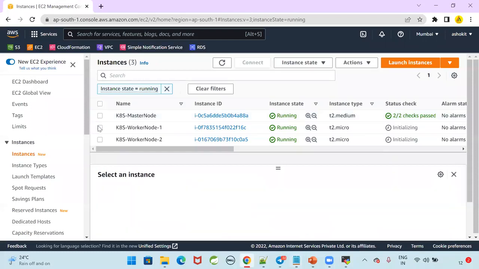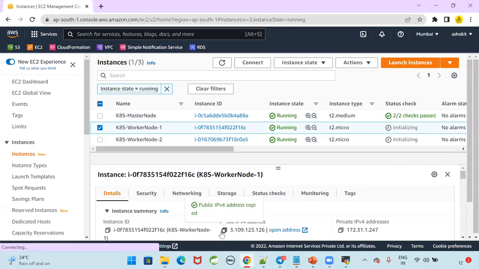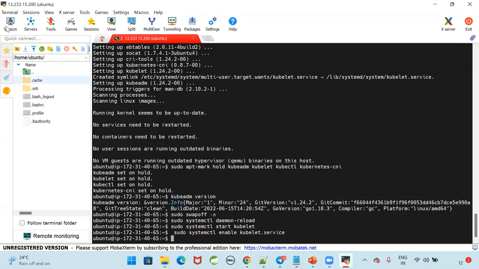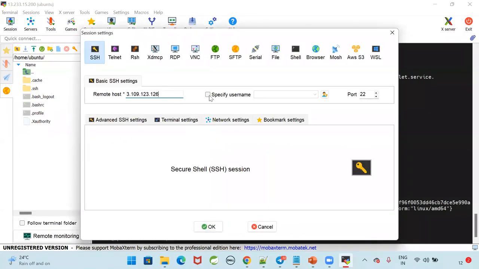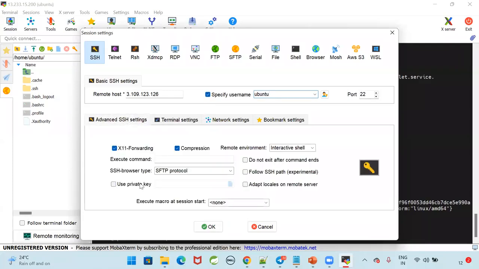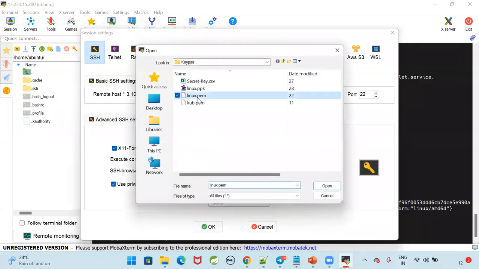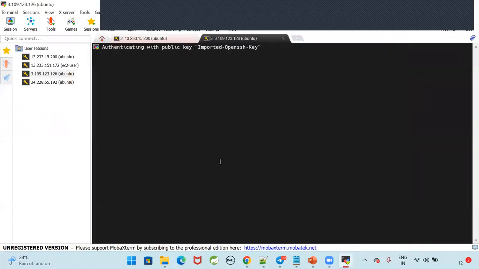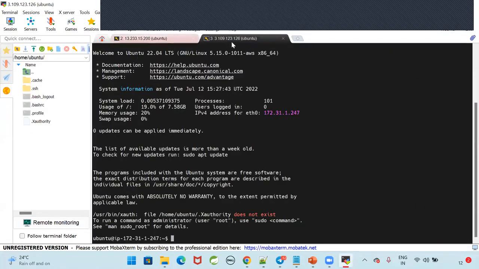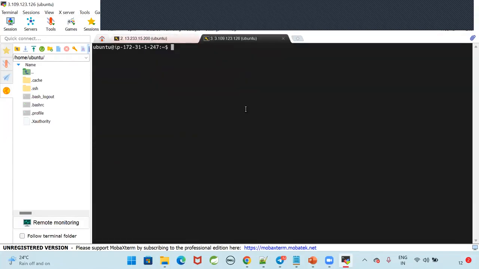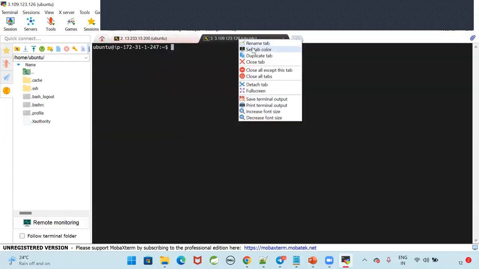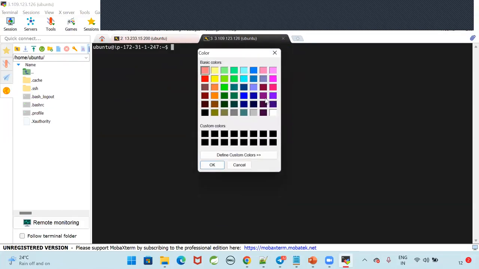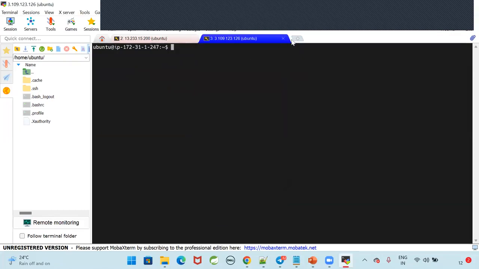Right. Now let me connect to worker node 1. Now I will do the installation parallelly in both machines, guys. Observe. Remote host username will be Ubuntu. By default, take the private key PEM file, open, OK. So the red color one is the master, and here this is my worker node. Let me set the tab color as some blue. Okay, this is one worker.